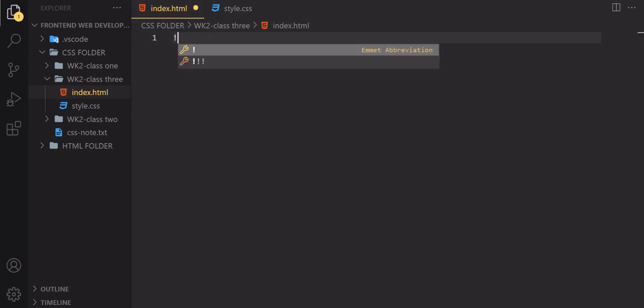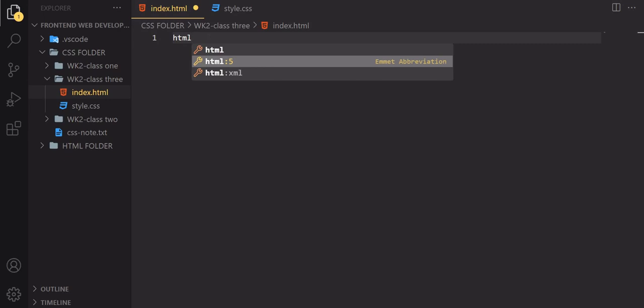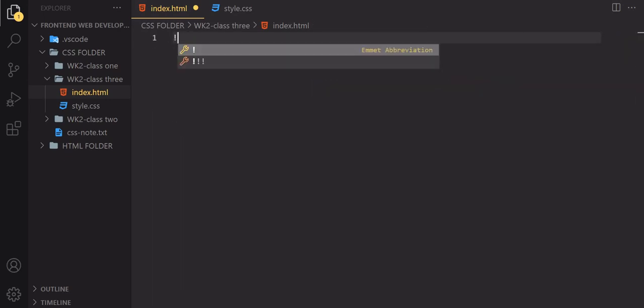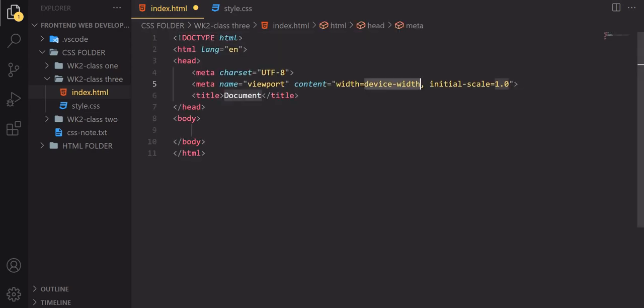So this is how to generate it. HTML5. You can either use this method or you can use this method. Just click on exclamation, then press enter. Then you have this.